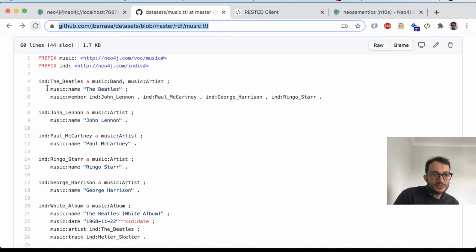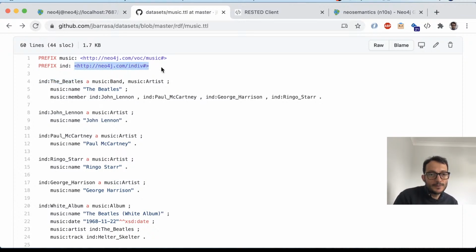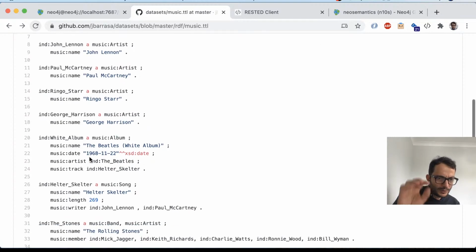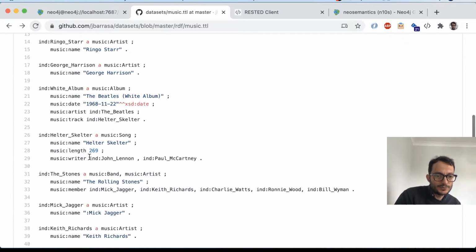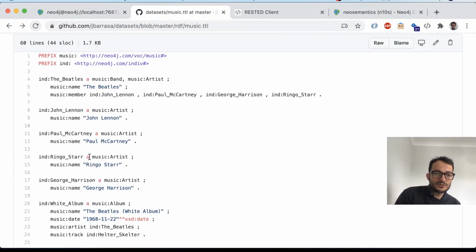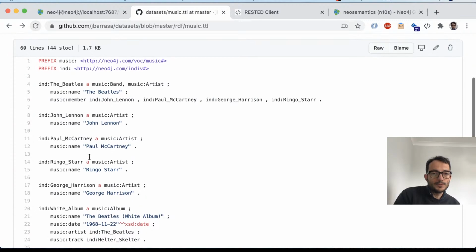You see that I'm describing a resource that I identify as the Beatles, using a namespace IND, which I define here. I'm stating things like the Beatles is a music band, it's also an artist, and it has some properties like the name, and it's connected to the members. For each one of the members, there's a small description. Pretty straightforward, there's nothing special about it. There's also information on one of the albums and one of the songs in the album, and then something similar for the Rolling Stones. It's a pretty simple and straightforward fragment of RDF.